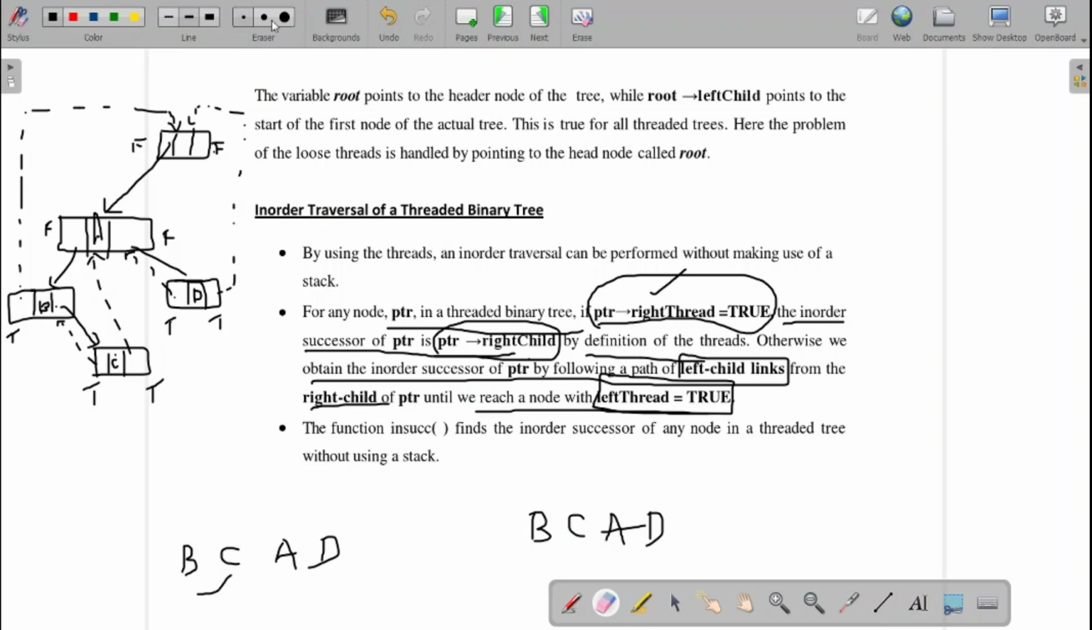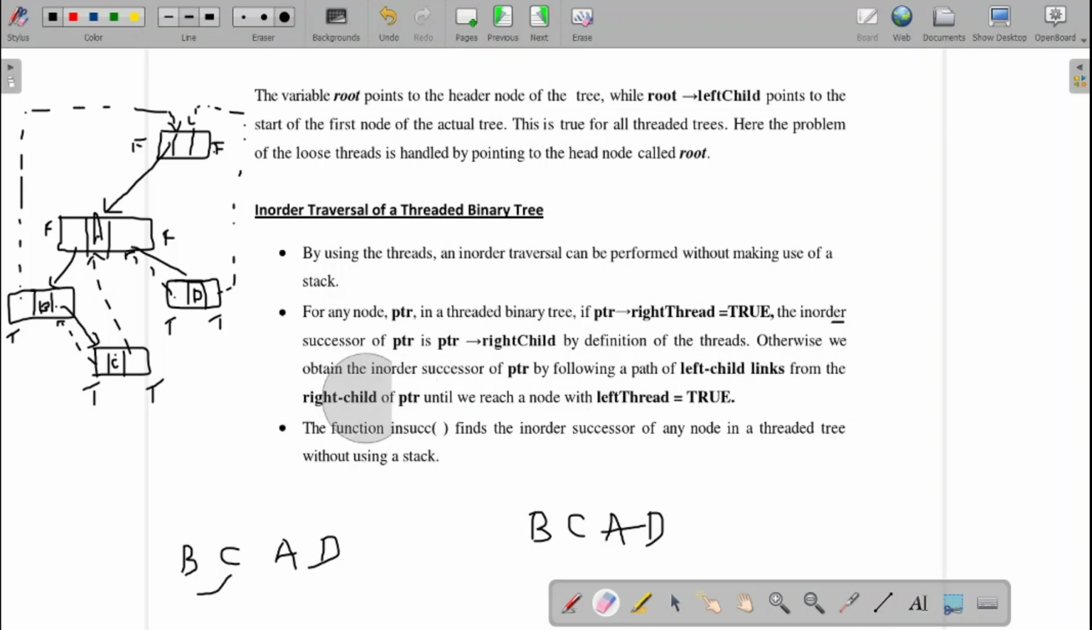That leverage we can remove by having the concept of these threads. So how will it be used? For any node pointer in the threaded tree, if the right thread is true, it means the right child is pointing to the successor element, the next element. Then the pointer of the right child, by definition of threads, is the successor, the next element. Otherwise, we obtain the in-order successor by following the left child links.